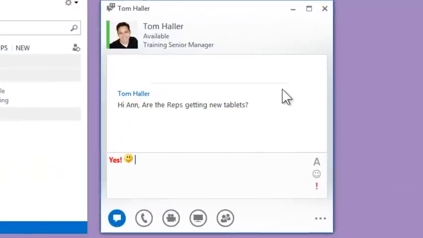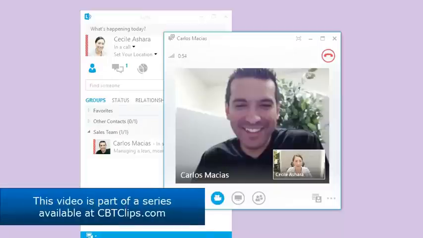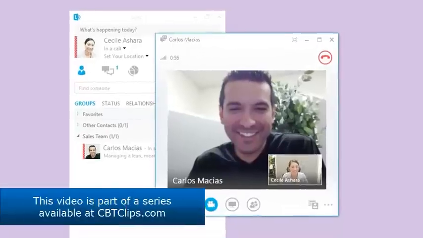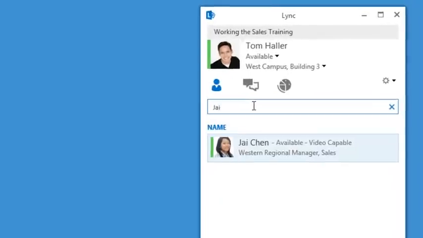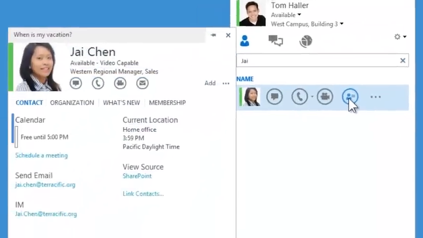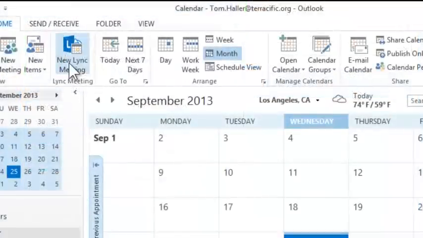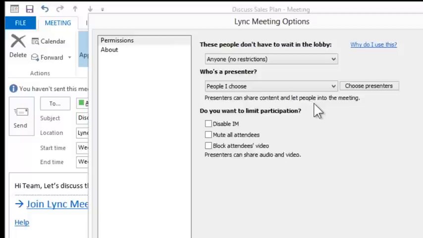Microsoft Lync 2013 gives you multiple ways to quickly connect and communicate with your colleagues. Lync combines instant messaging with the ability to make voice and video calls right from your PC desktop to other people using Lync. Lync functions as a directory, so you can find people, see their photo, and discover if they're available. Lync enables you to schedule online meetings right from Outlook to connect multiple people in audio or video conferences.